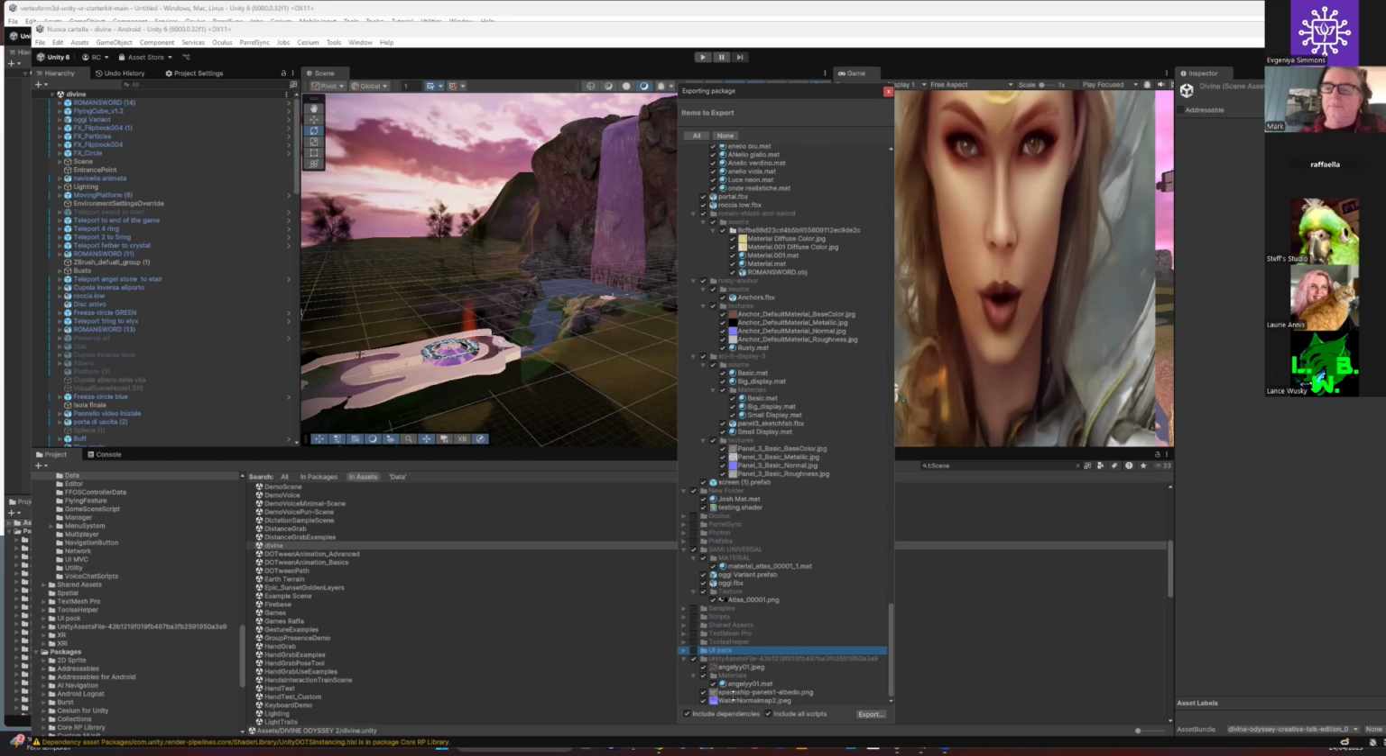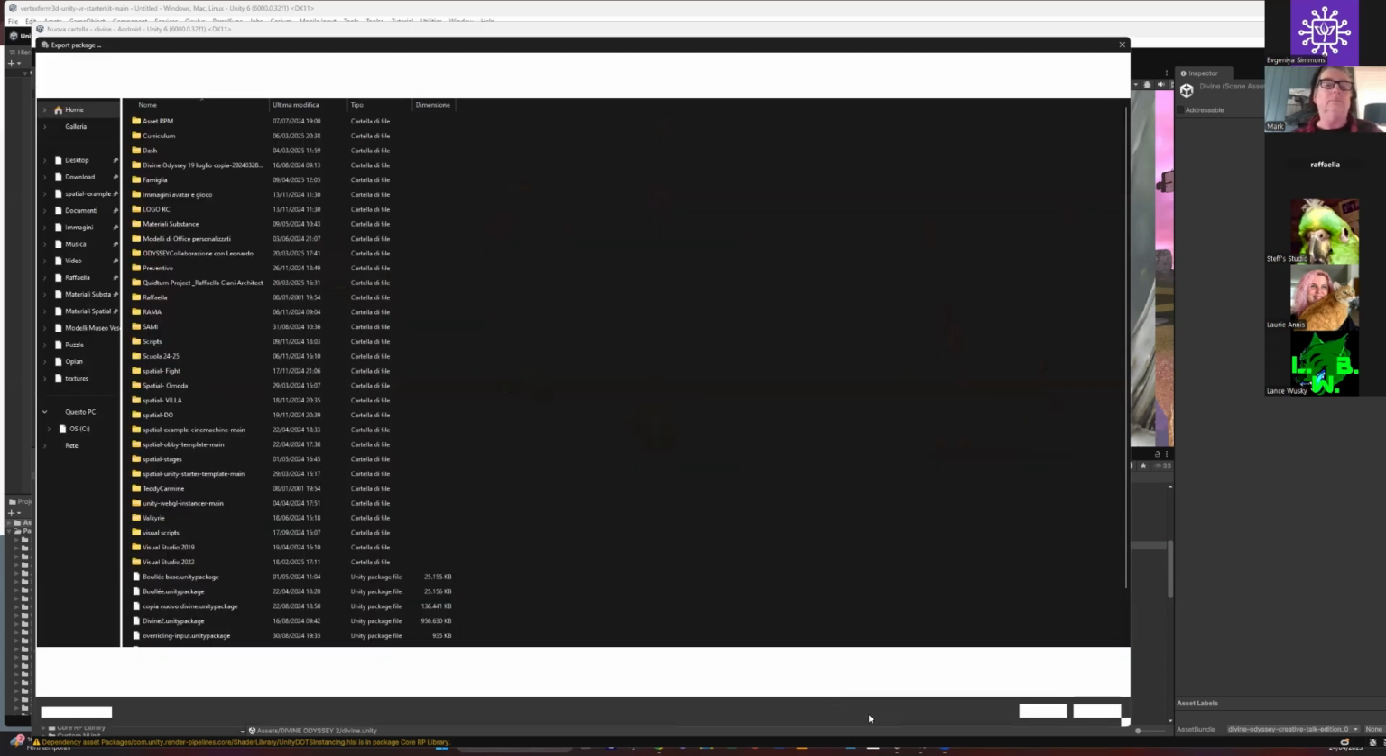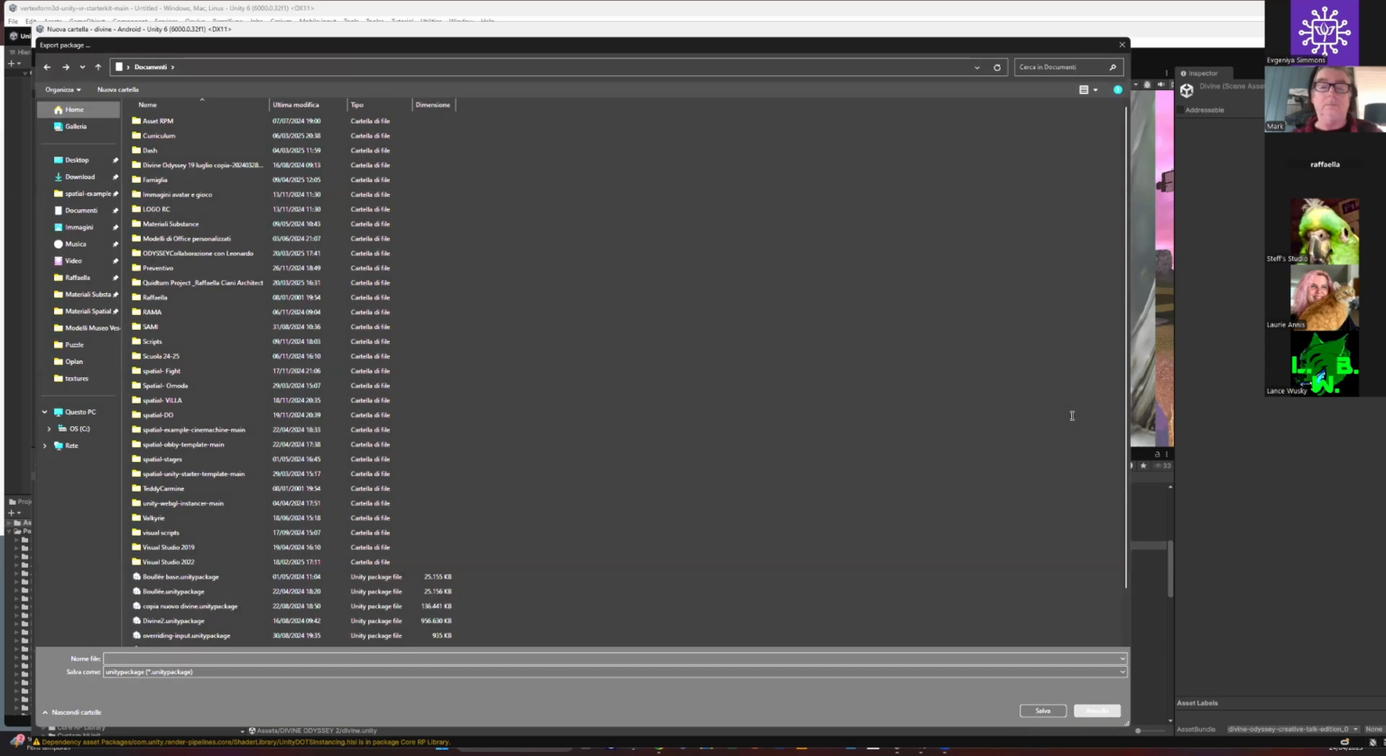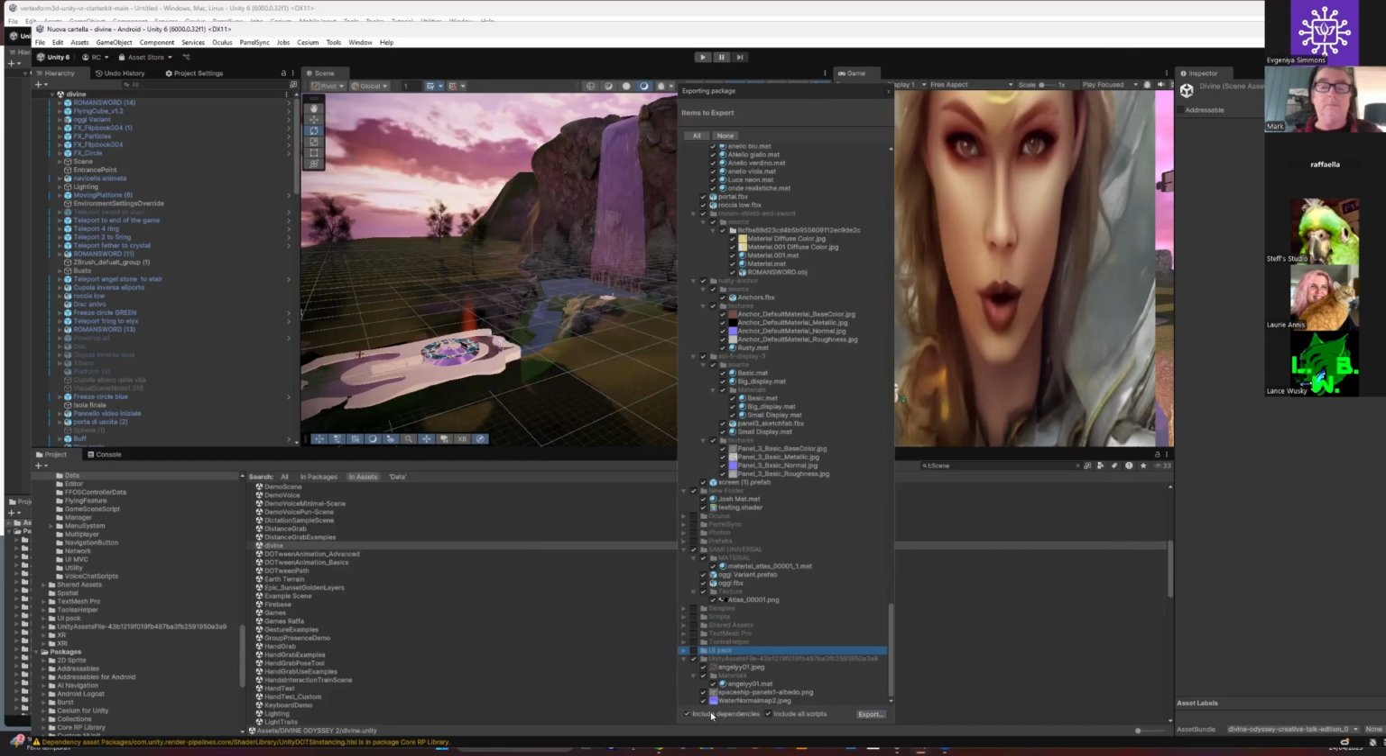Arjun, do you think I'm missing anything here? I think that's probably good. Good way to start. What do you think? And then you go export. I would deselect include dependencies, because I believe that puts in other scripts. Well, she already deselected them. Yeah. Export. Okay, sorry.